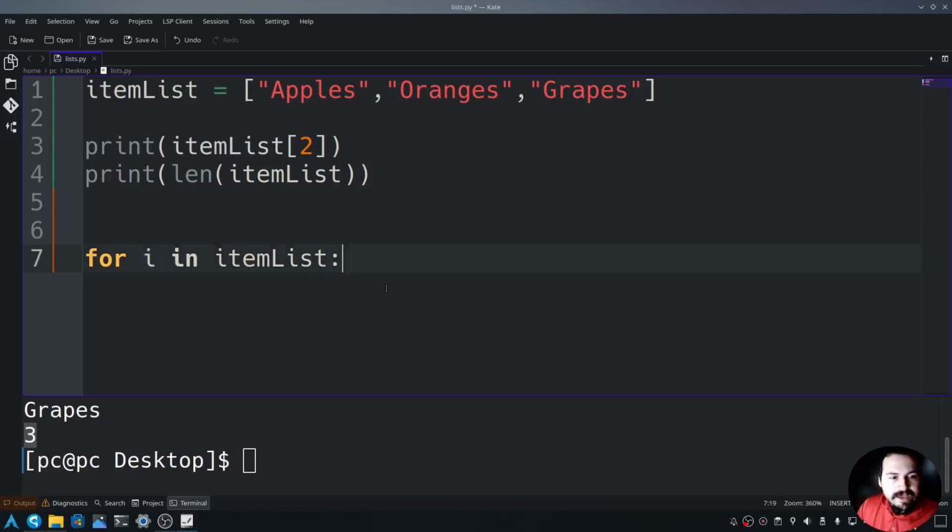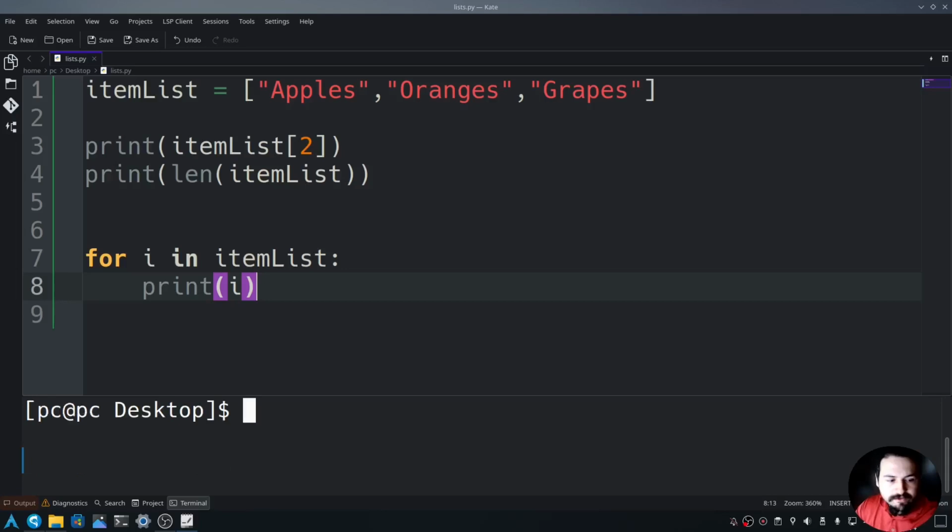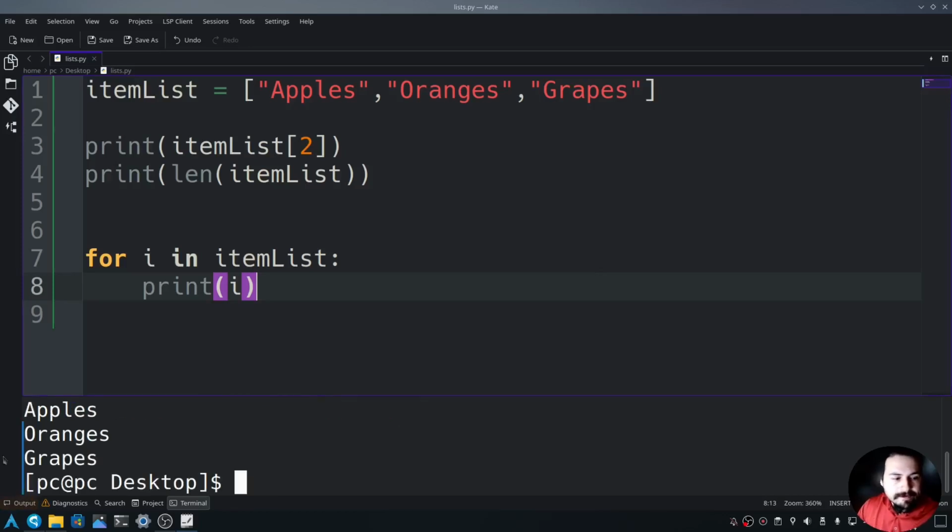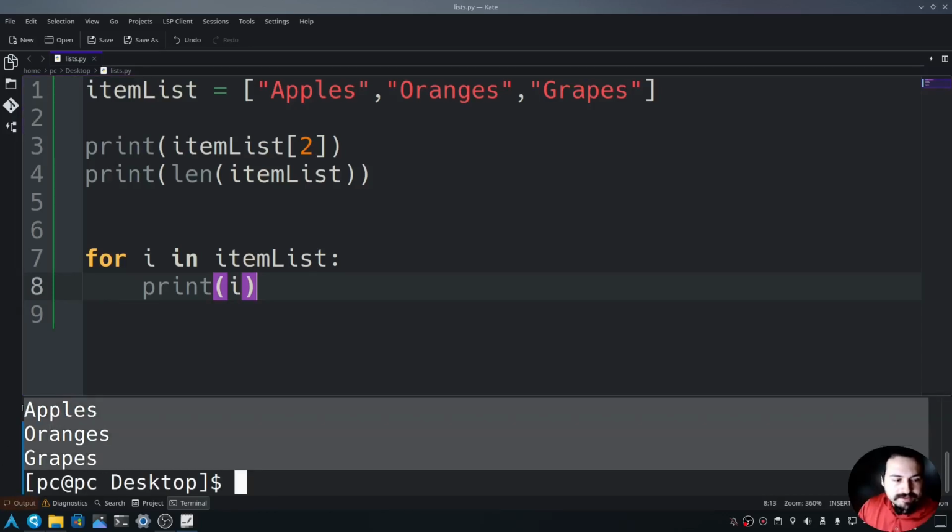So let's go ahead and add print i. So what this is going to do is it's going to loop through the item list and return apples, oranges, and grapes. Let's go ahead and clear the screen here. And let's type python space lists.py. As you can see, it displays apples, oranges, and grapes.